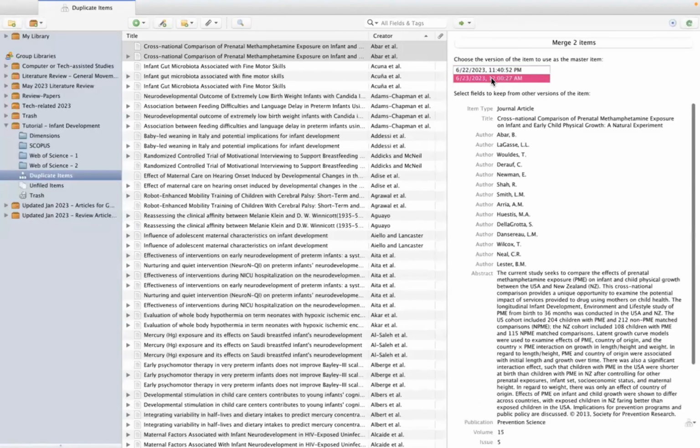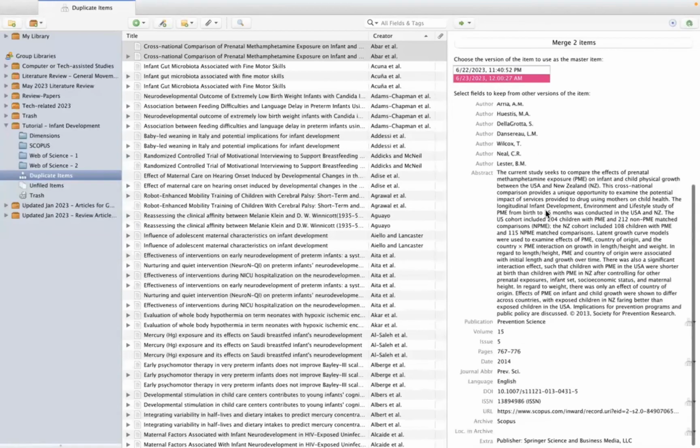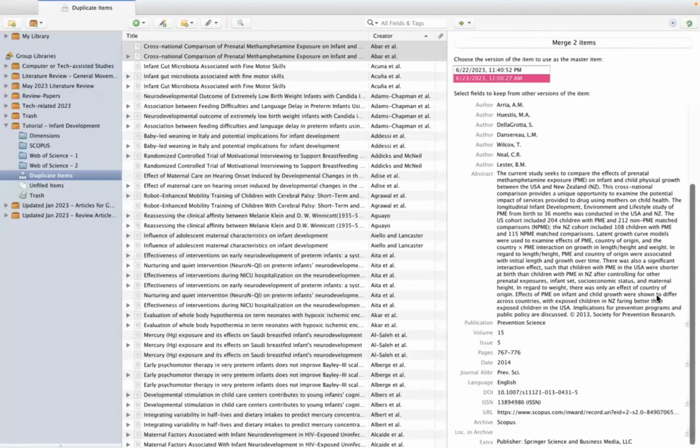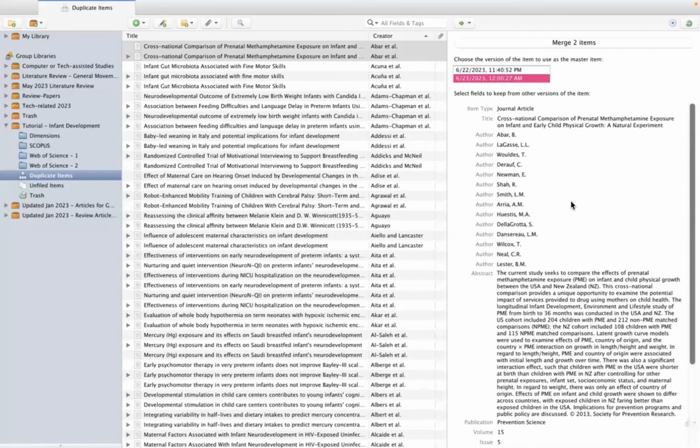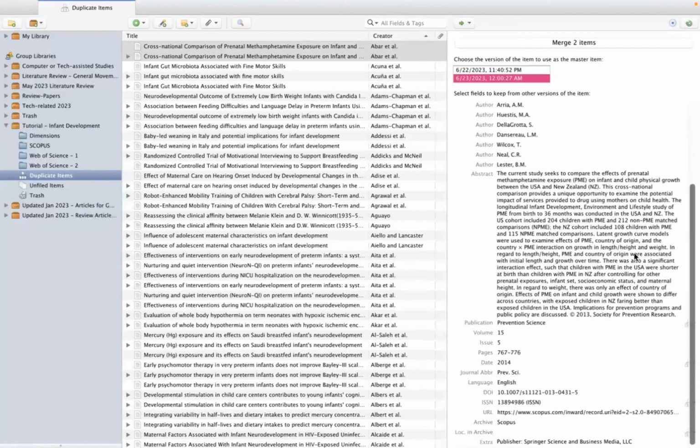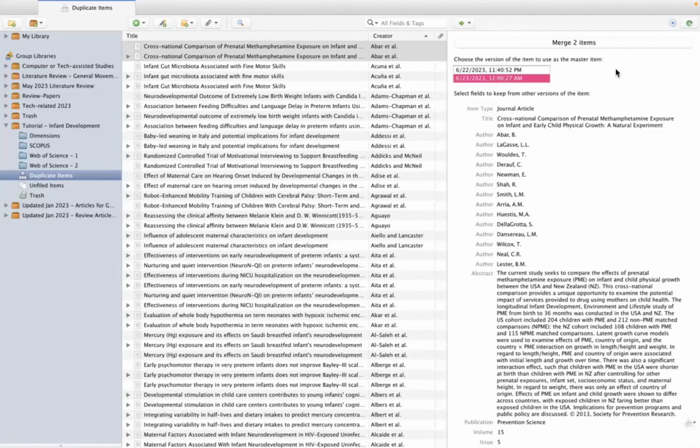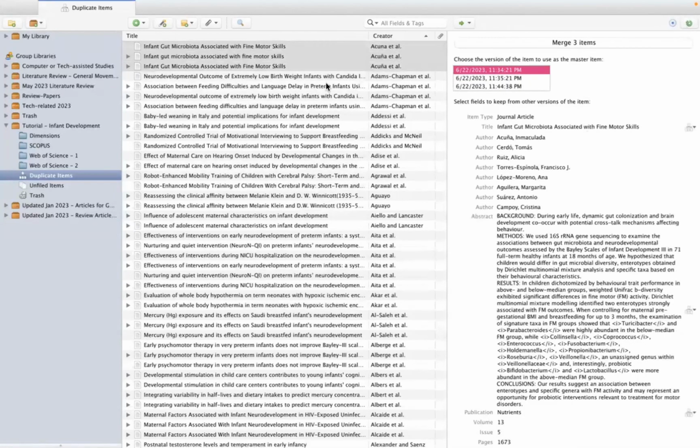If you look at these two data files, you can see that this data file from Scopus actually has an abstract. So as I'd like to keep this as the main record that shows up in my data set, I'd click on this, and then I'd click on merge two items. So this would be the master item. And then I can go ahead and do the same for each of these publications.